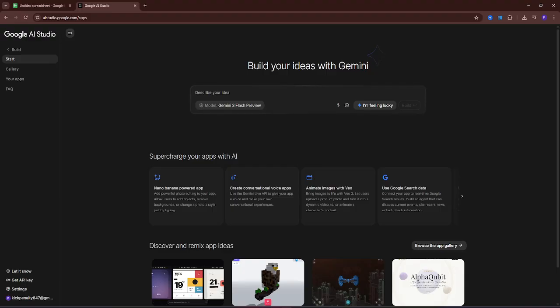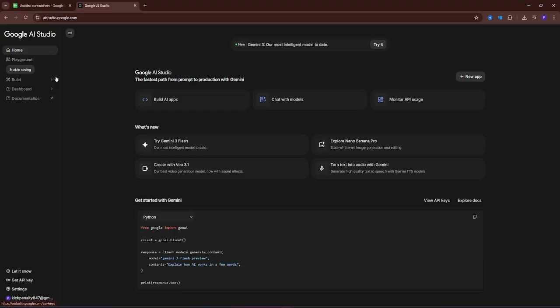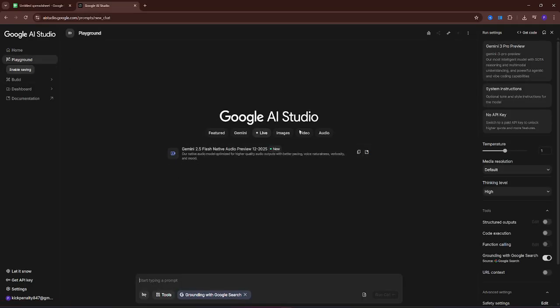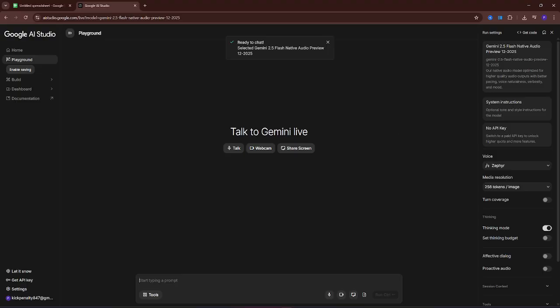After you are logged in, look at the left side menu. At the top you will see Studio, and just below that click on Stream. But if you don't see it here in this left side, what you need to do is press here Playground, and then we have here some options: featured Gemini Live image, videos, audio. Just go here to Live and press, for example, this one, and this will pop up.